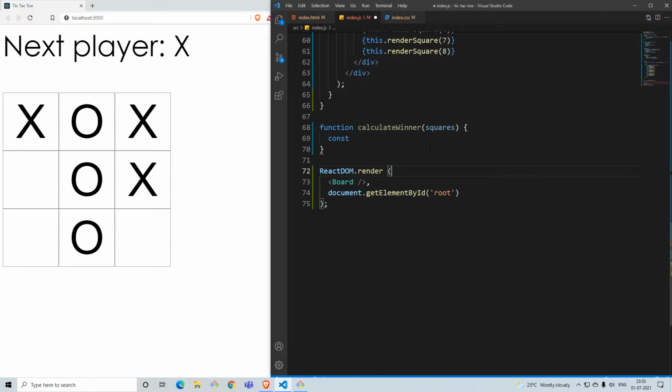So what are the ways you can determine the winner? It can be 0, 1, 2 or 3, 4, 5 or 6, 7, 8. Or you can say 0, 3, 6, 1, 4, 7 or 2, 5, 8. You can say 0, 4, 8 or you can say 2, 4, 6. So these are the ways you can determine the winner. Basically, the horizontal, vertical and the diagonal ways.